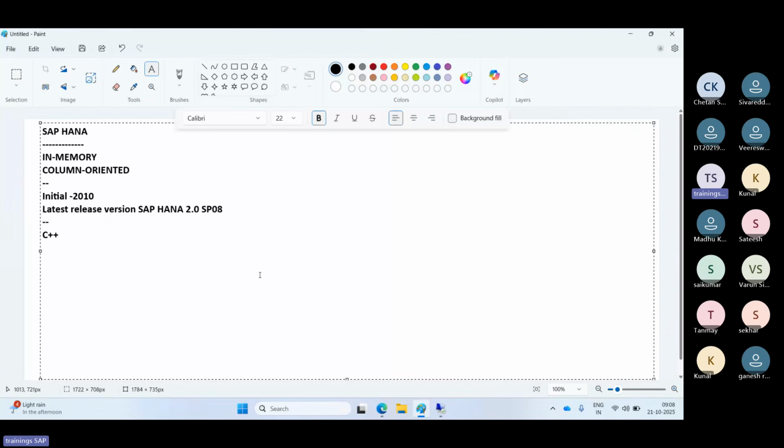The primary function of the database is to store the data and retrieve the data as requested by the applications. Applications will store the data and retrieve the data from the database level. That is the primary function of the database. HANA can run only on the Linux platform. It won't support the Windows platform.